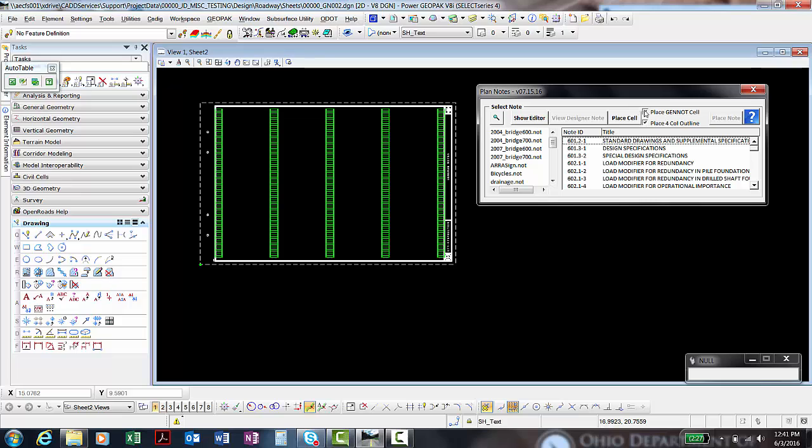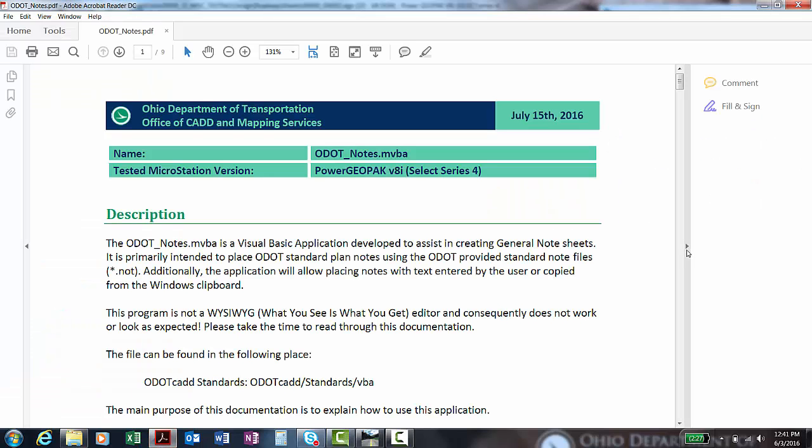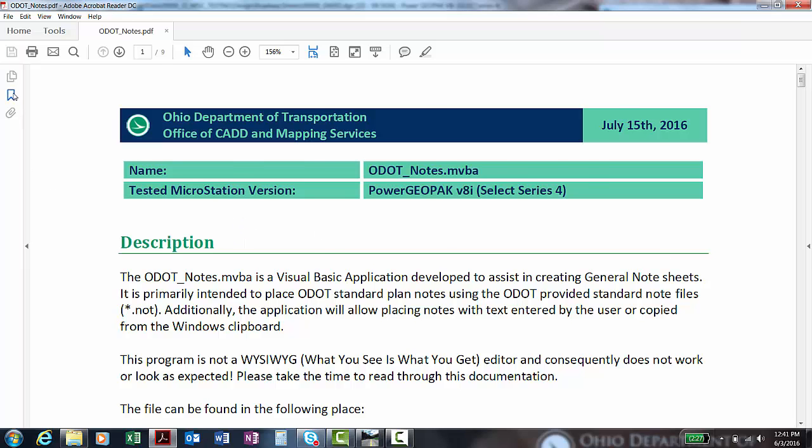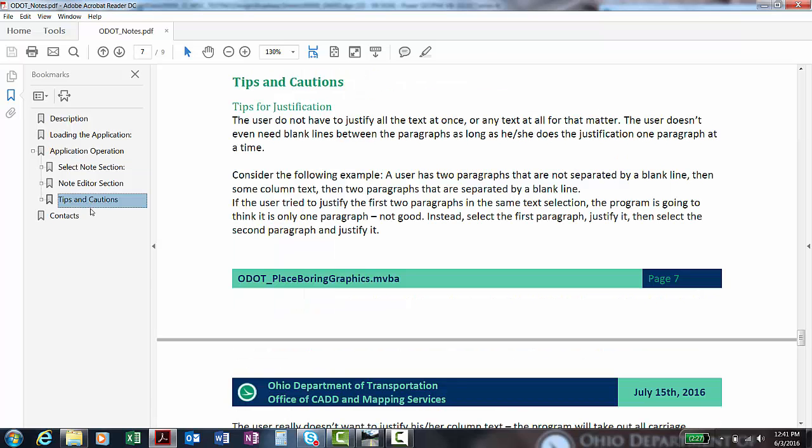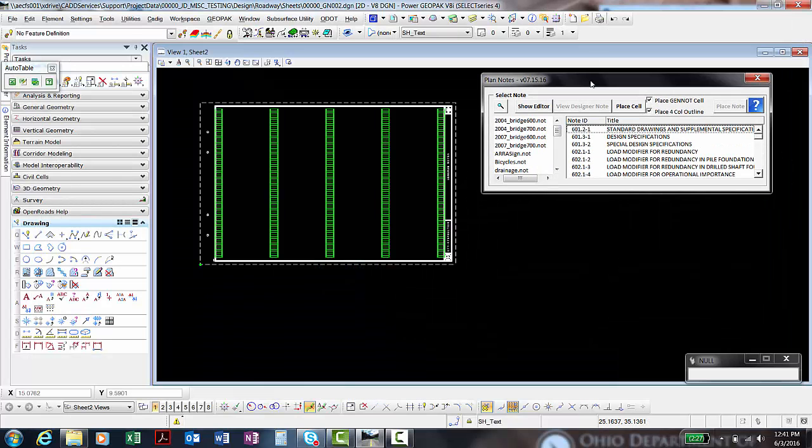So now there's a Place Note button, which you'll notice is grayed out. Now it's not going to be enabled until I actually select a note, which we'll get to here in a second. This question mark will open up a PDF that goes through all of the documentation about this VBA. I do want to mention that there is a tips and cautions section that I highly recommend reading to make sure that you understand exactly how this application is working and so that you get the desired results. So give that a look once you're done watching this.